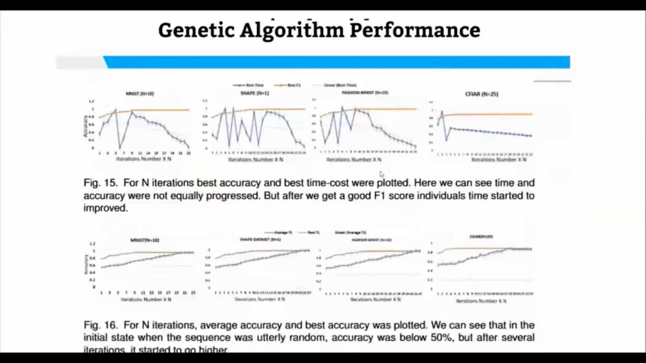So this is the genetic algorithm performance. We can see the accuracy rising. The time fluctuated, but slowly started to reduce. And here we show the average accuracy and the best accuracy, as we need multiple sequences, so average accuracy also needed to be seen. Best accuracy climbed very fast, but the average accuracy of the full population set needed time to climb up.